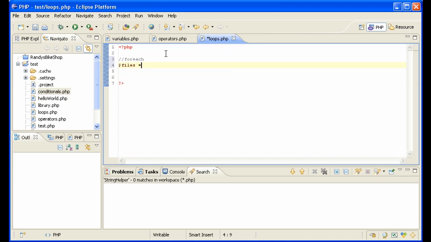So let's say we have an array, $files, with index.php, reports.php, and another one called welcome.php. So like that. Now let's loop through them. foreach ($files as $file). Inside of this loop, there is $file, so we can do something with it.